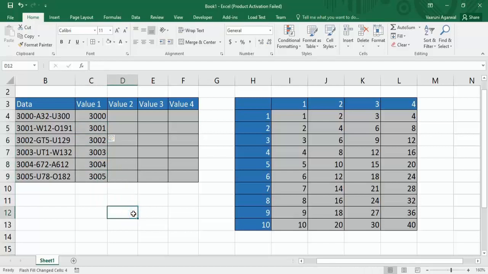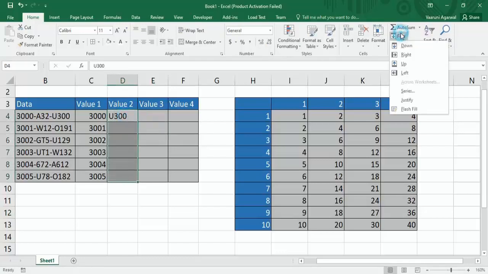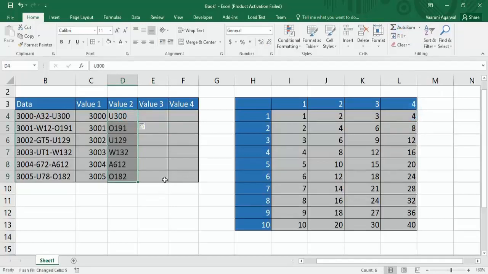Now for value 2, what we had previously was the last 4 digits. So this time again we are going to type the last 4 digits of our first data, that is U300. Once we have done that, we select it, go to fill and click on flash fill, and all of them are filled automatically. Now similarly we can do it for the middle values as well. Type in A32, select all the cells, click on fill and flash fill, and they are filled like this.